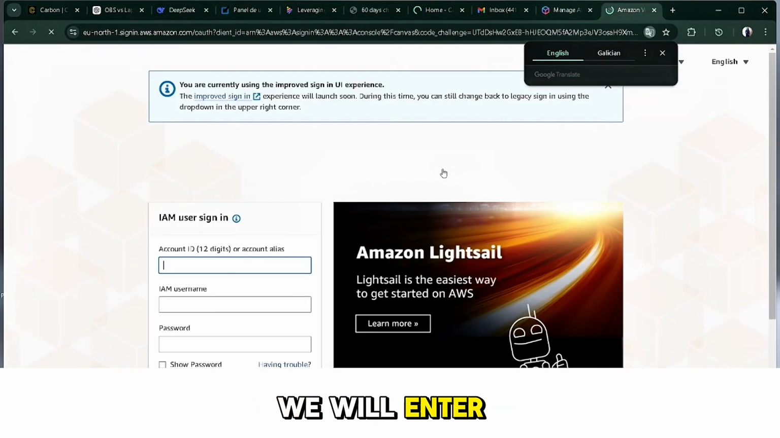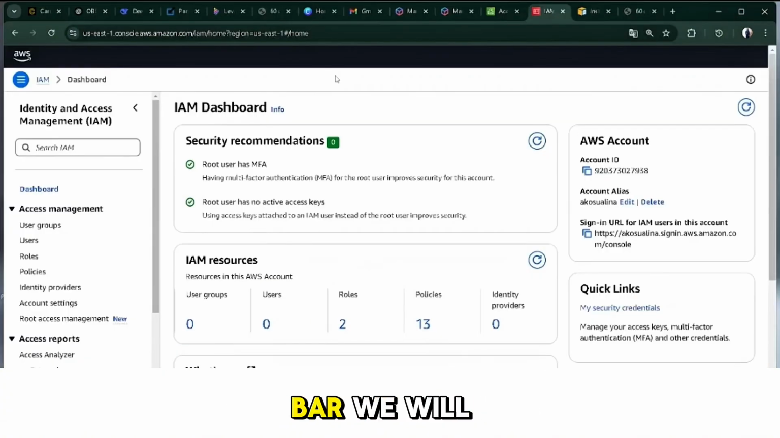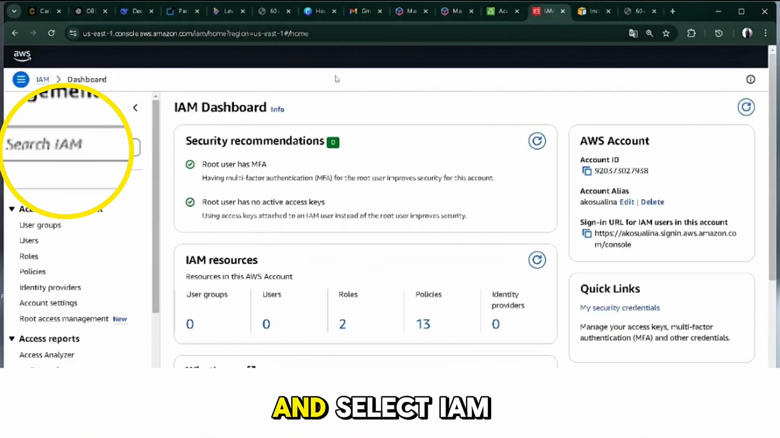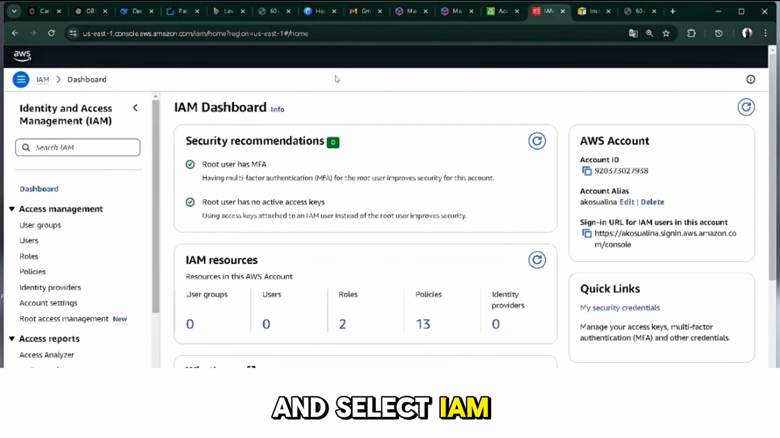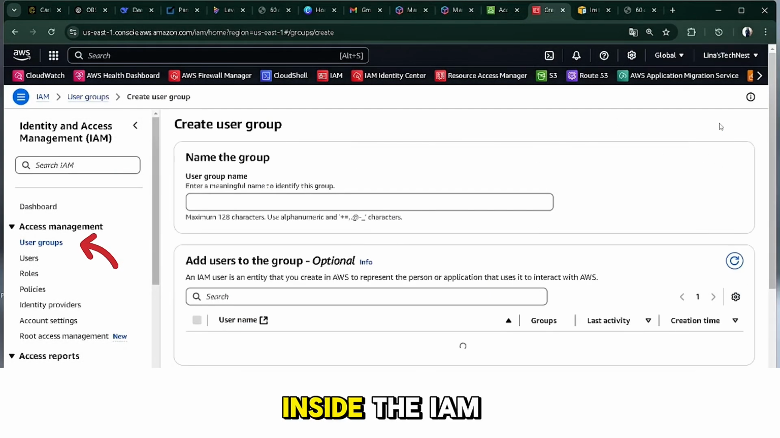We will enter our AWS root account credentials in the search bar. We will then type IAM and select IAM or Identity and Access Management. Step 2, we will navigate to User Groups. Inside the IAM dashboard, you can find it in the left side menu.